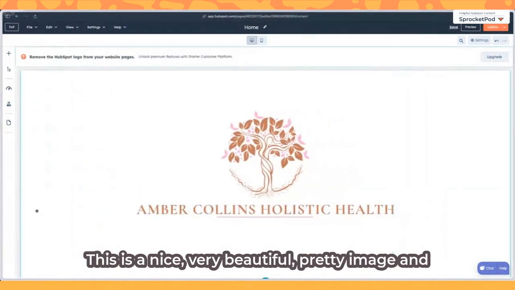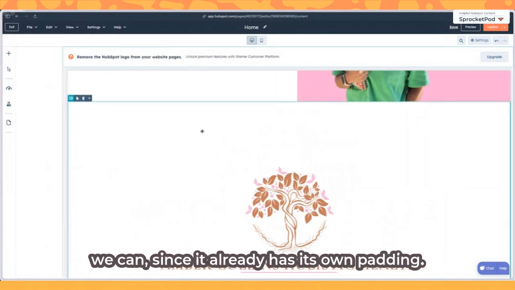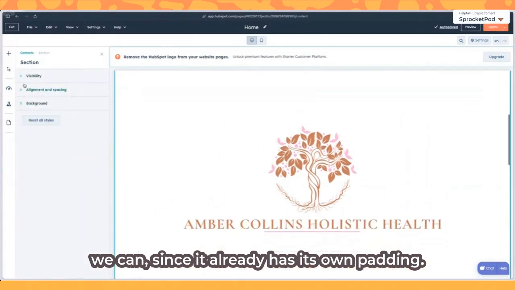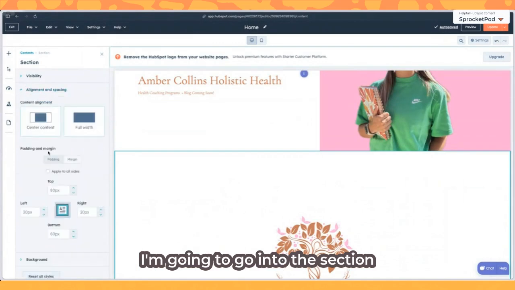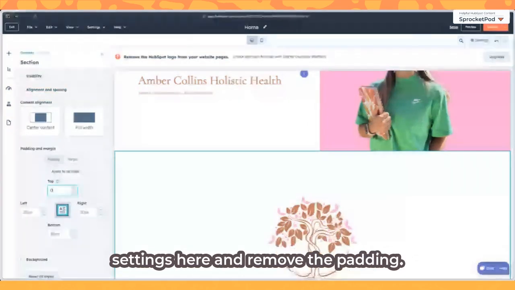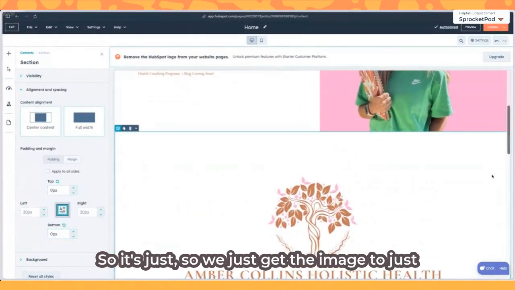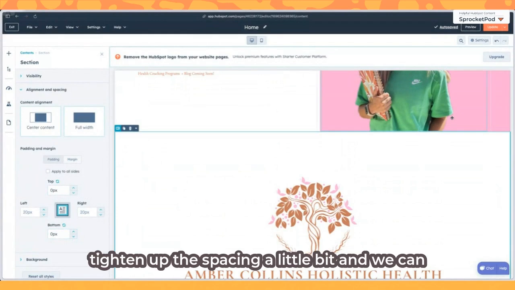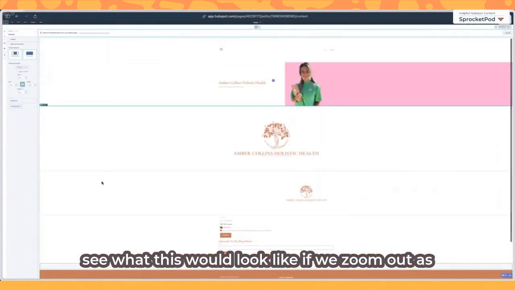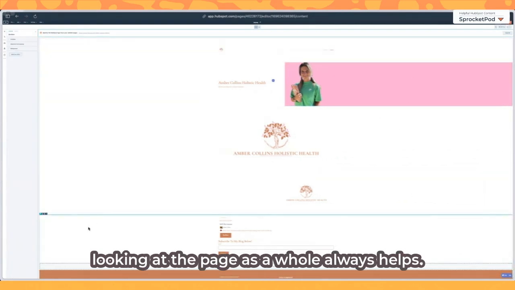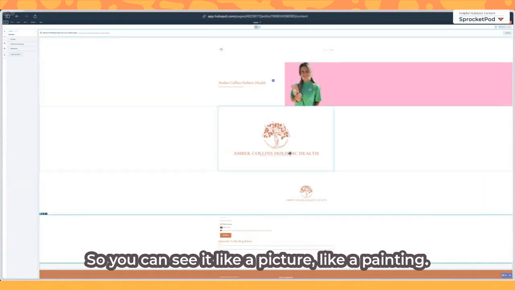This is a very beautiful, pretty image. And since it already has its own padding, I'm going to go into the section settings here and remove the padding, so we just get the image and tighten up the spacing a little bit. And we can see what this would look like if we zoom out. Looking at the page as a whole always helps. So you can see it like a picture, like a painting.